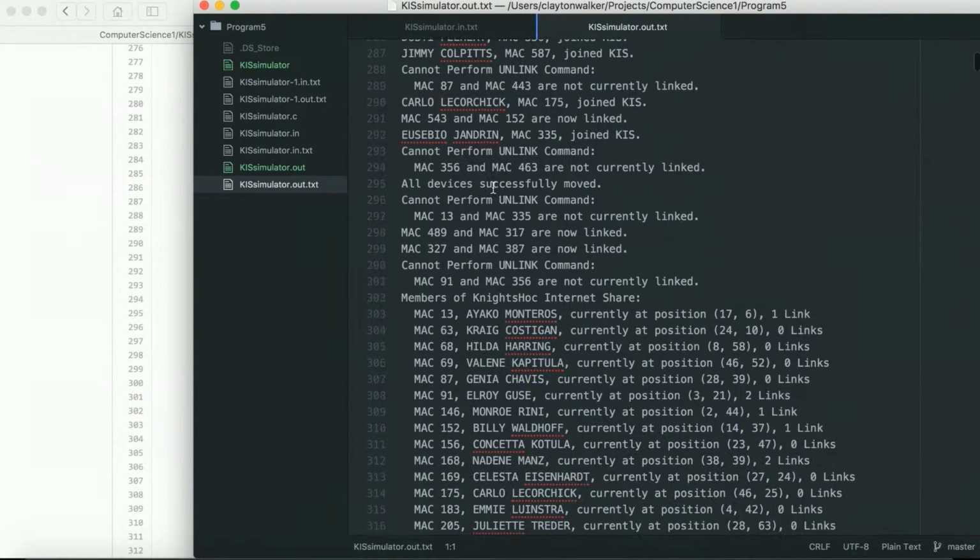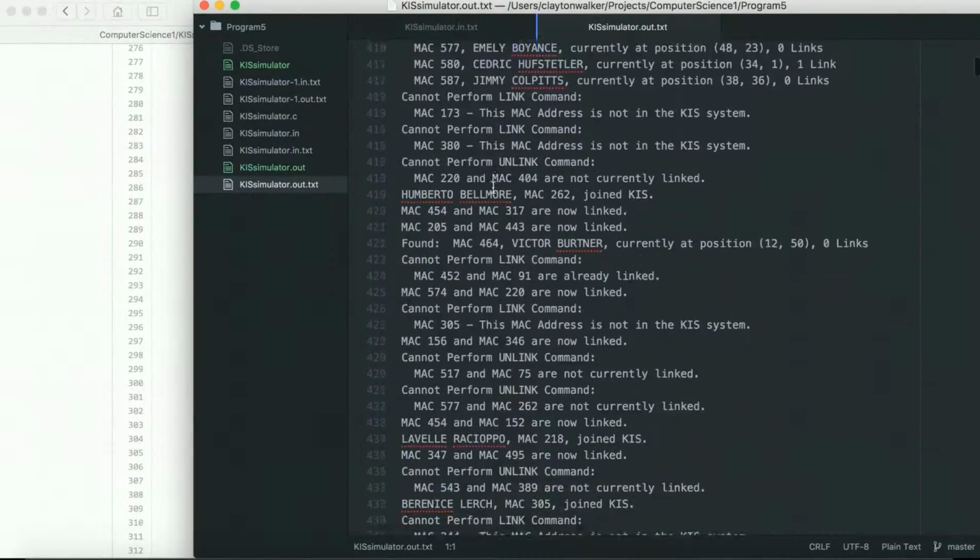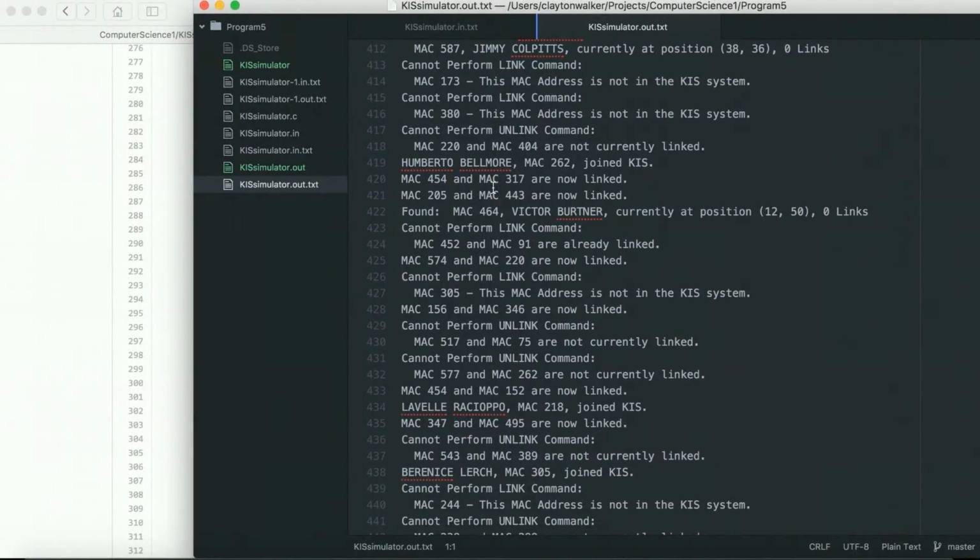So you can go through it, feel free to ask me any questions, and that's the end of the Computer Science 1 programs that we went with. It was mostly just data structures and algorithm analysis written in the C programming language.